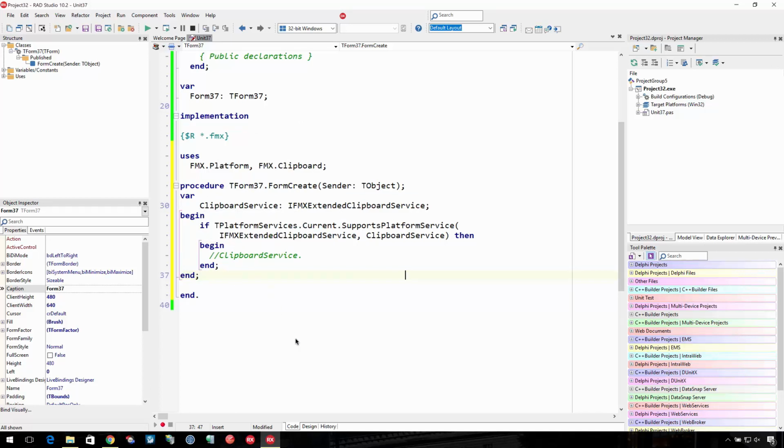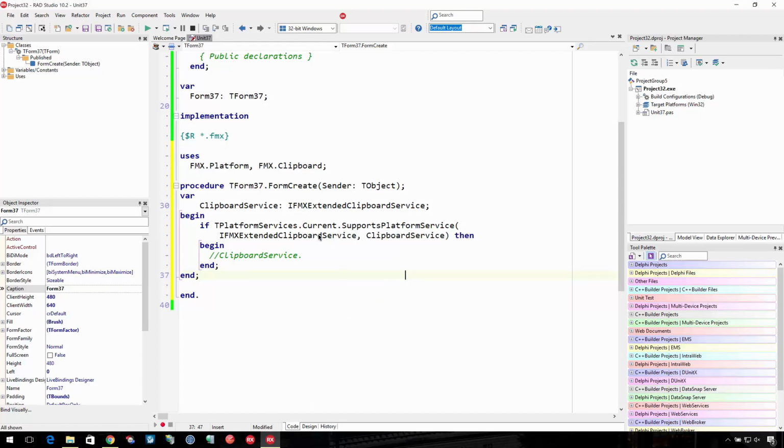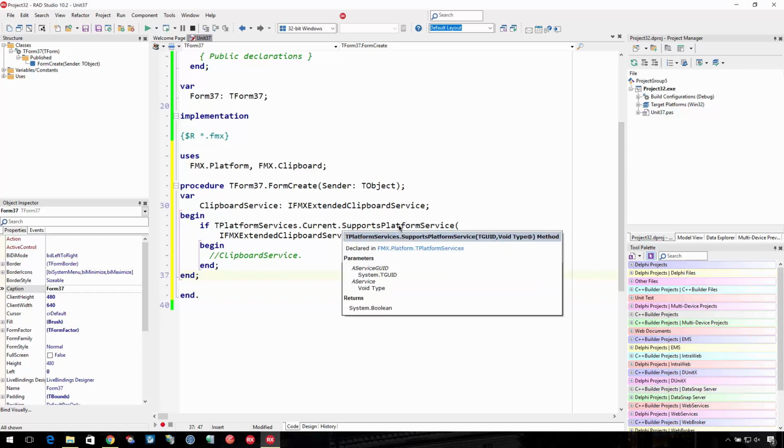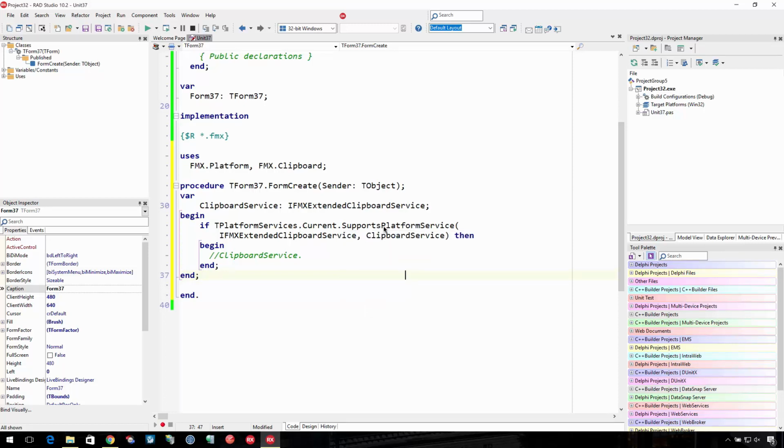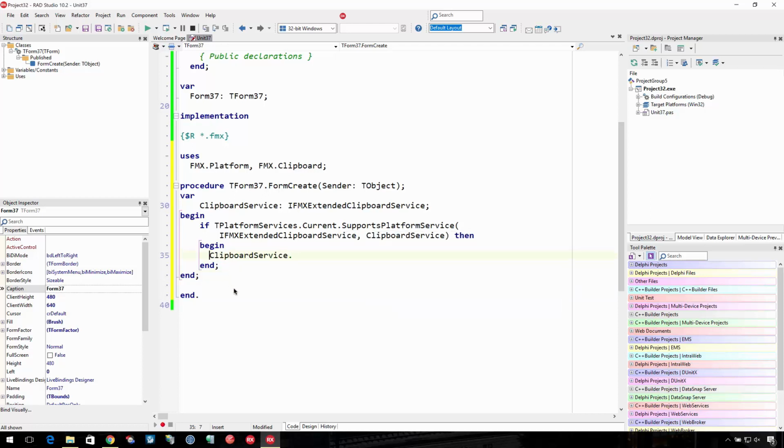The way you work with platform services is you need an interface reference here that you're going to use and pass it to the platform services current, and then you call SupportsPlatformService. SupportsPlatformService takes the GUID, the interface, which has a GUID attached to it, for the service you're trying to find, which is the one we're using an instance of, and then the reference that we want back. If this returns true, it'll give us back a reference to that instance. And then we can use the clipboard service in here.